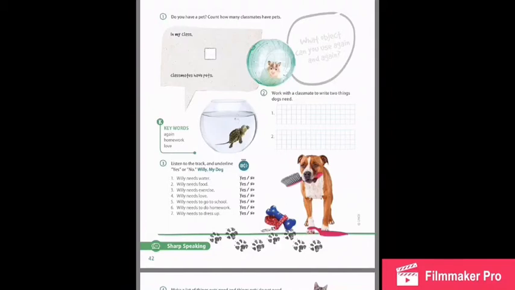Activity number 2, work with a classmate to write 2 things dogs need. So here you are going to work alone and write 2 things that pets need. For example, love, or water, or food. So write the words. And activity number 3, listen to the track and underline yes or no.